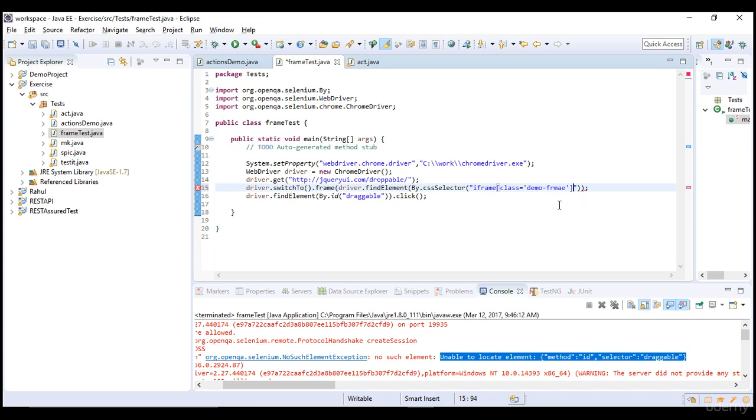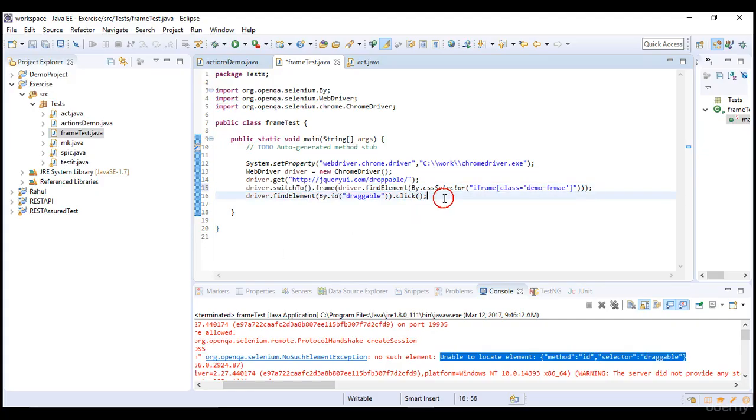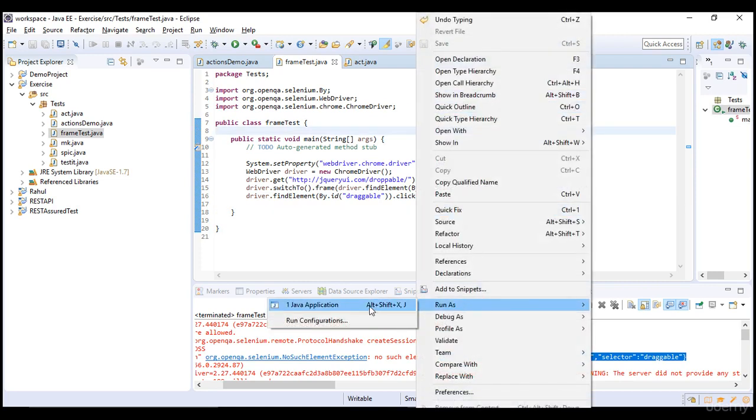Perfect. So we are saying that switch to this element with the CSS selector iframe. I think one more. Right. So now after this step execution, control comes inside this frame. And now when you say dot click, it should not throw any error. Let's check it out. Run as Java application.